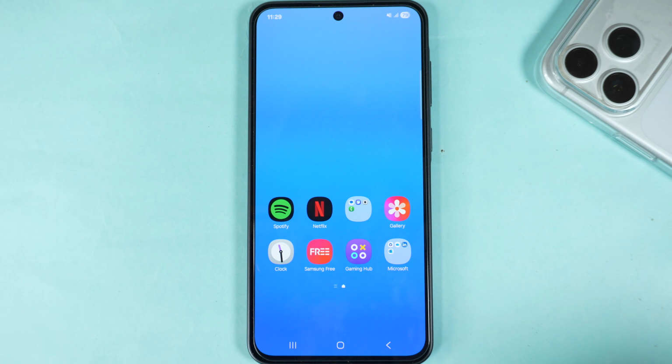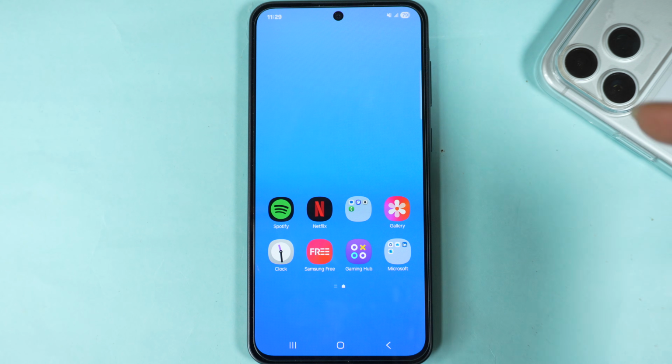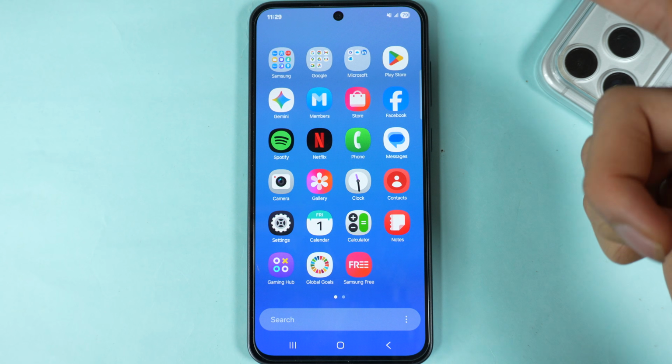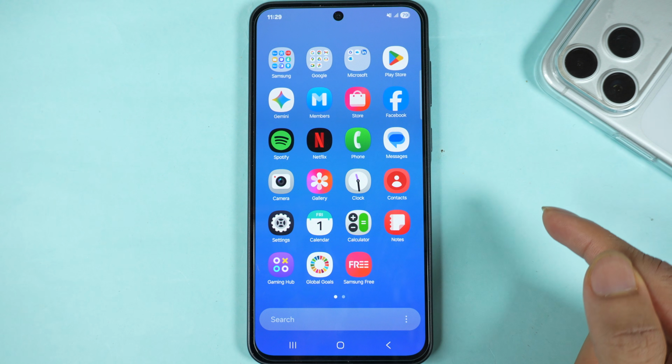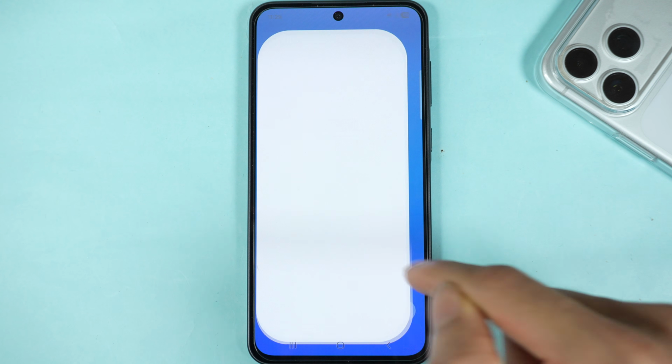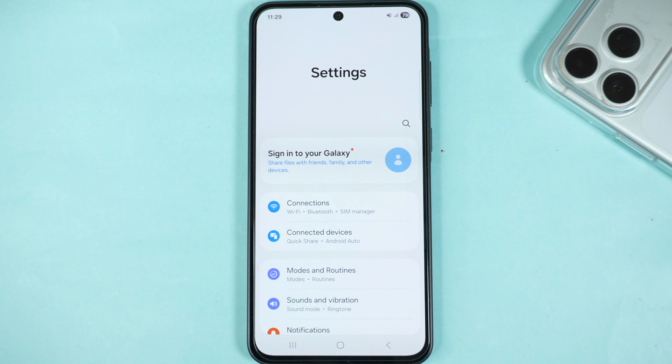How to fix no sound on your Android phone. In this video I will show you how to fix not working sound on your Android phone. So let's start. First, open your mobile settings.